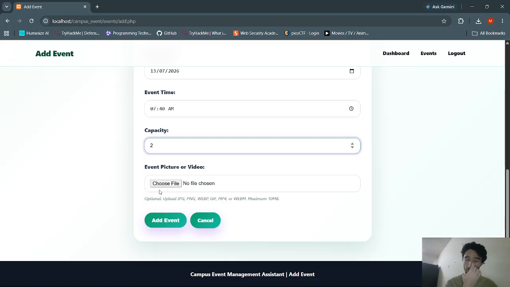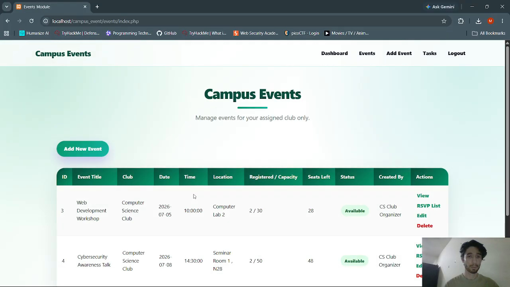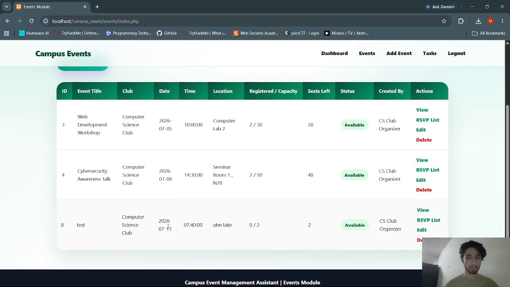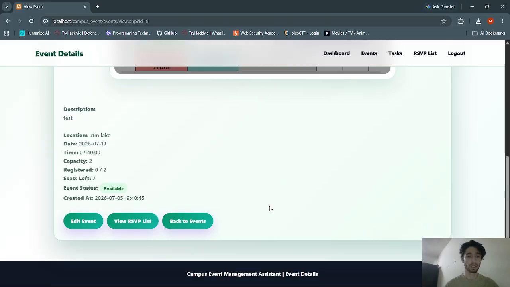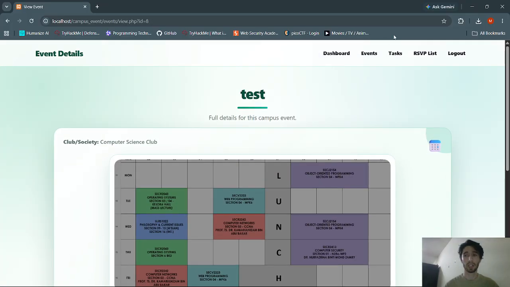It's optional. If I want to keep the picture, I'm going to add it. If I don't want the picture, I will not add it. For example, I'm going to choose this picture. It's just for show, to show if it works or not. So the event is created. As you can see, I can see it. So this was for organizers.